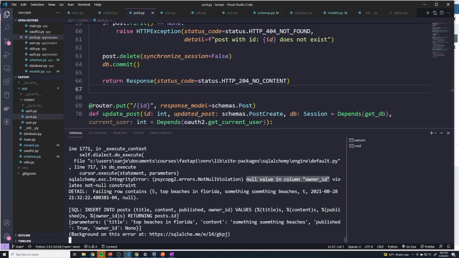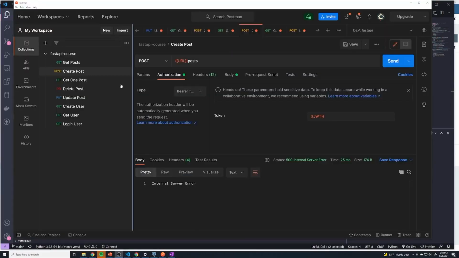So we'll actually tackle this in the next video, and you'll see that it's going to be pretty straightforward to actually get that resolved. So in the last video, we learned that the create post functionality is broken now, because if I try to create a post, you can see that it sends back a 500 status code.